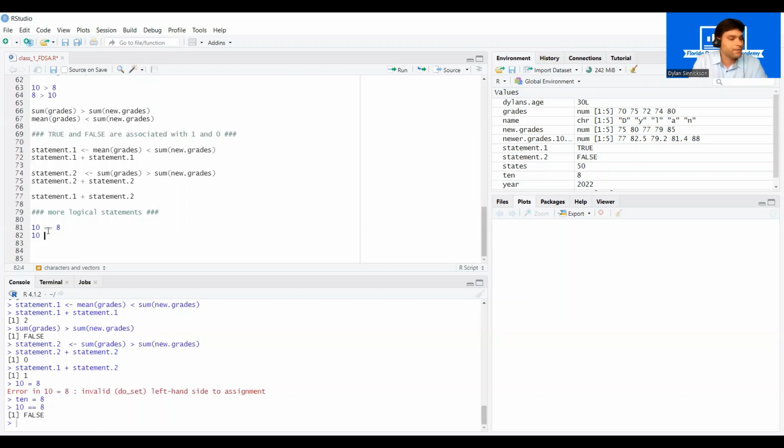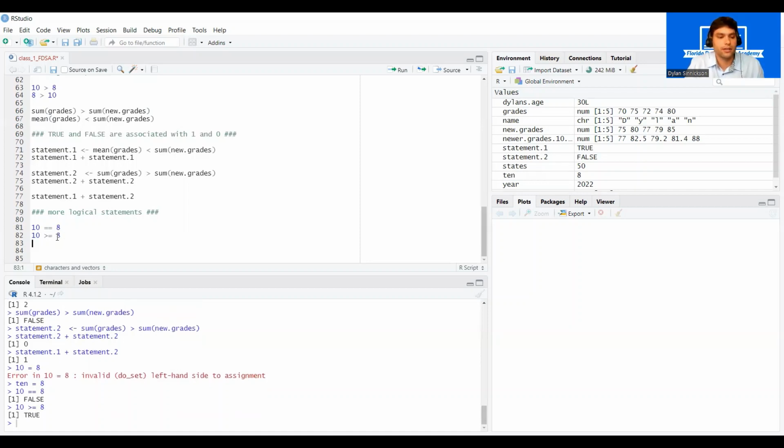Let's try another one. Let's use the greater than or equal to symbol. So if we want to use greater than or equal to, we start with the greater than, and then we use the equal sign afterwards. So is 10 greater than or equal to 8? Hopefully we get a true statement there. Indeed, that does produce a true.